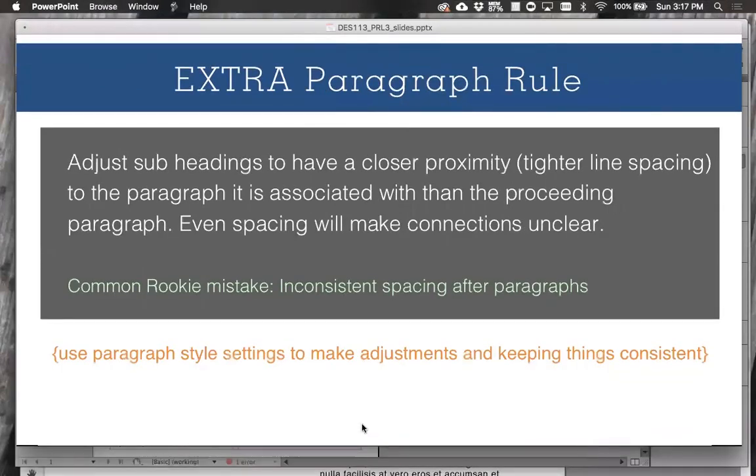All right, so this extra paragraph rule that we're throwing in here talks about subheadings and adjusting the subheadings to have a closer proximity or a tighter line spacing to the paragraph it's associated with rather than the preceding paragraph. If you have even spacing, that will make the connections unclear. And this is another one of those rookie mistakes, to have either inconsistent spacing after paragraphs, or to set your subheading right in the middle between 2 paragraphs.